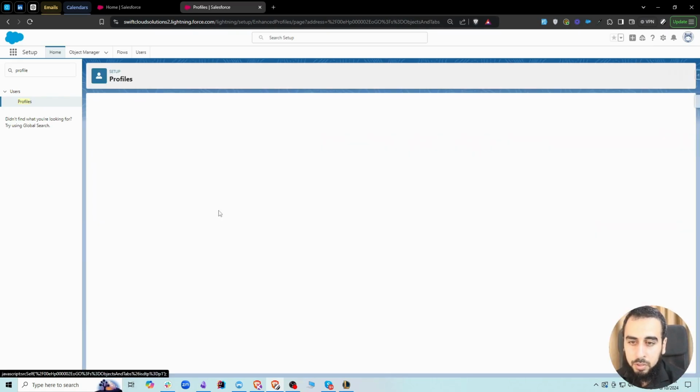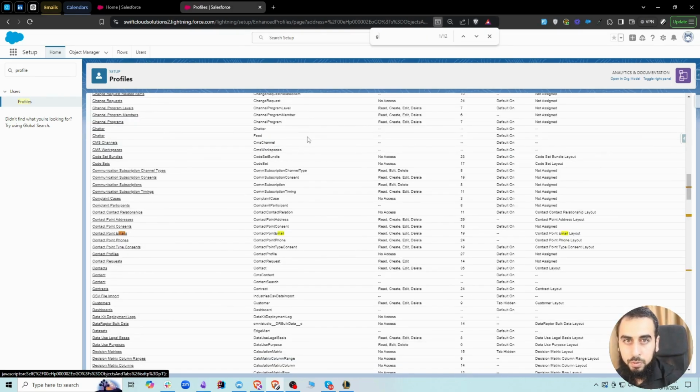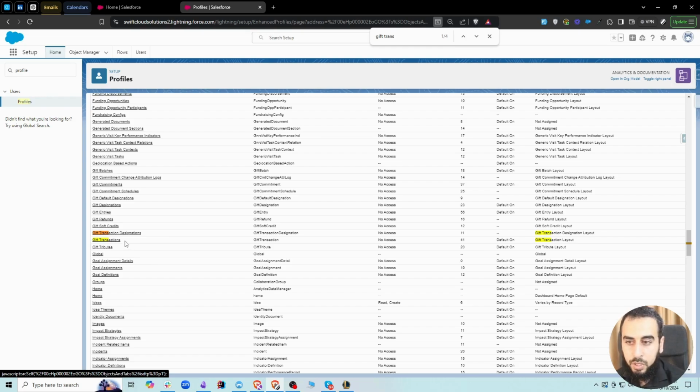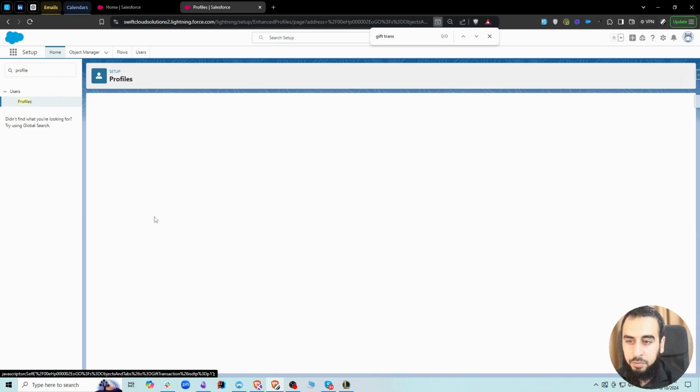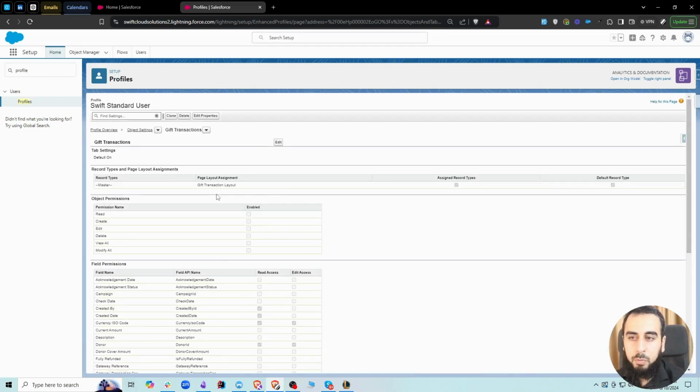Let's go into object settings, for example, to look at gift transactions. We can search for gift transaction, and we have the gift transactions down here. We see that this profile doesn't have access to gift transaction. If I click gift transactions, this is where we will see the level of access that they have to this object. Right now, they don't have read access, they don't have create, they don't have edit, they don't have delete. And these are the four that we typically control.